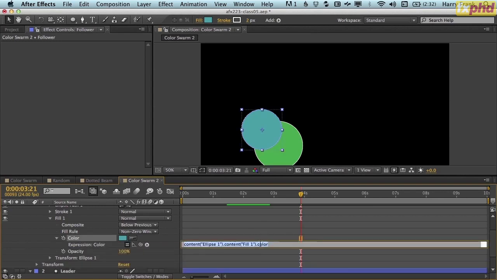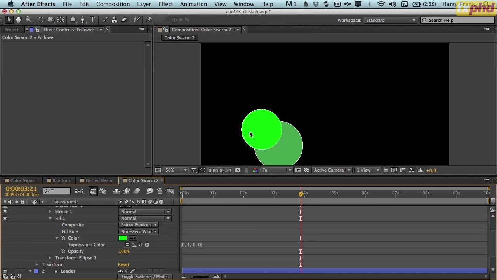This is a 4-value array. These values are from 0 to 1, mapping out colors from whatever color space we're in. If it's 8-bit color, we'll be mapping out colors from 0 to 255. So just to put in a manual color here, I could type 0, 1, 0, 0. This will be a green color.